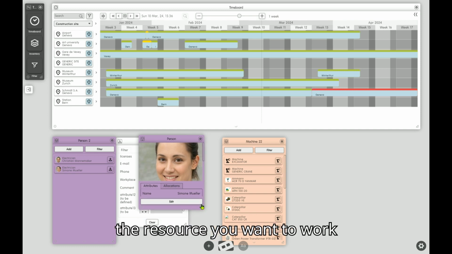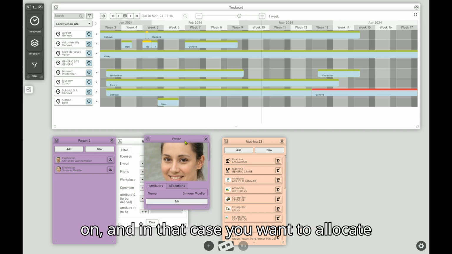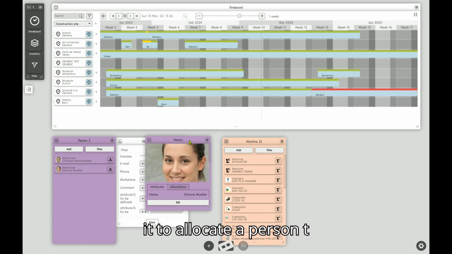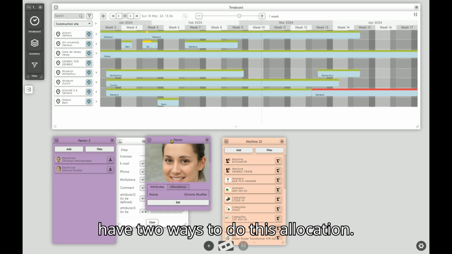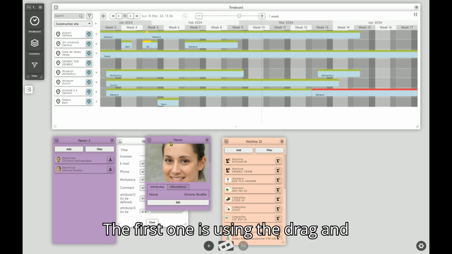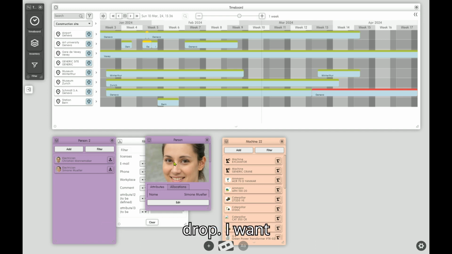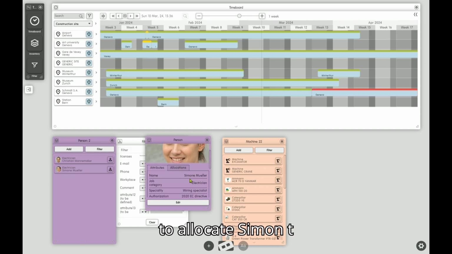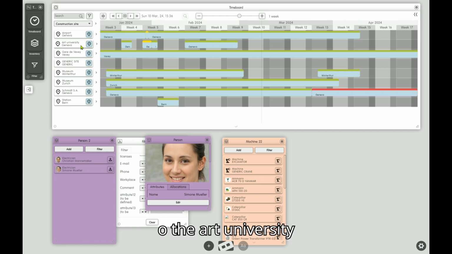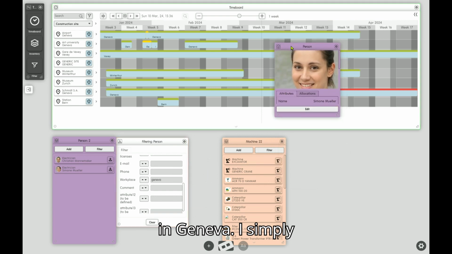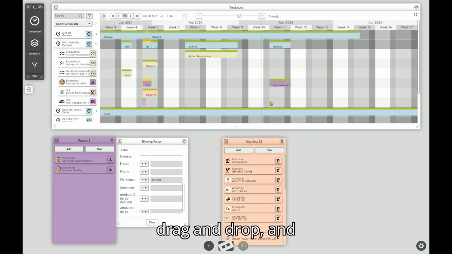Once you find the resource you want to work on, and in that case you want to allocate a person to a construction site, you have two ways to do this allocation. The first one is using drag and drop. I want to allocate Simon to the Art University in Geneva. I'll simply drag and drop, and the allocation is made.